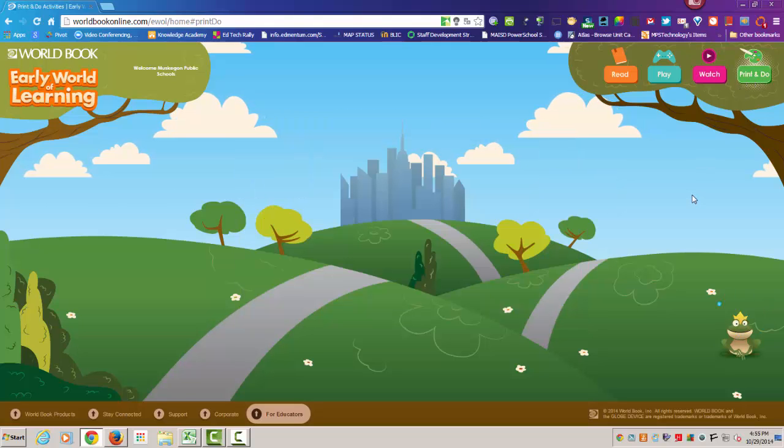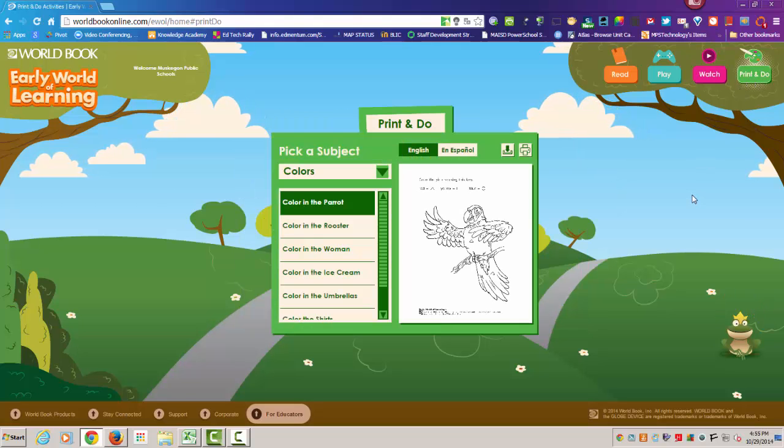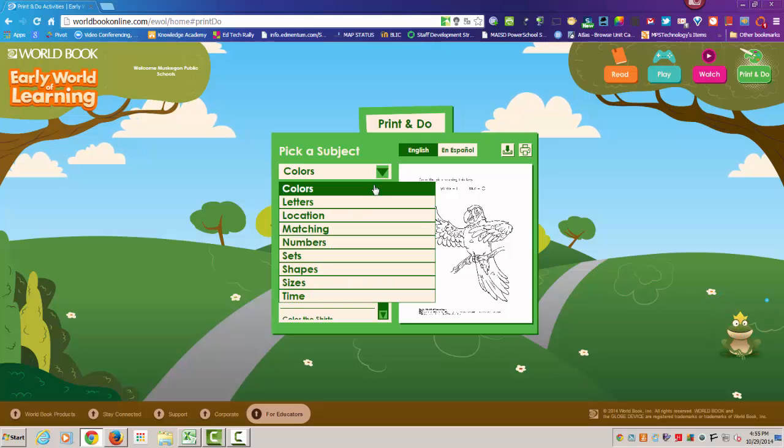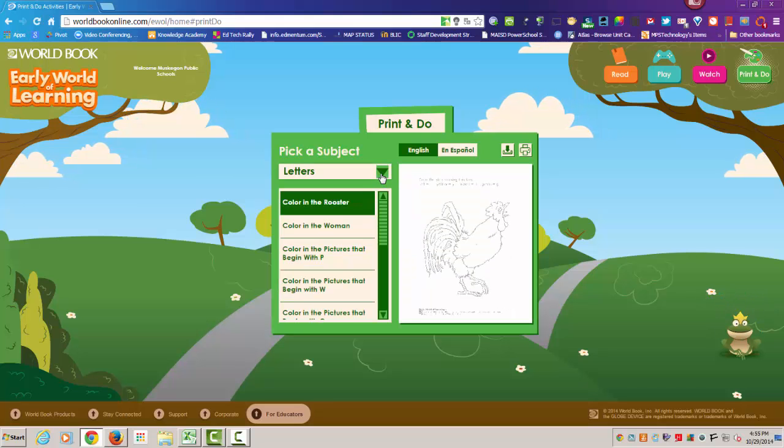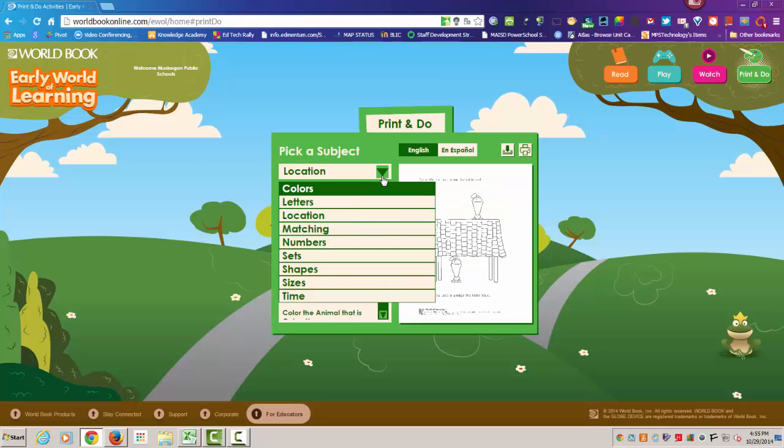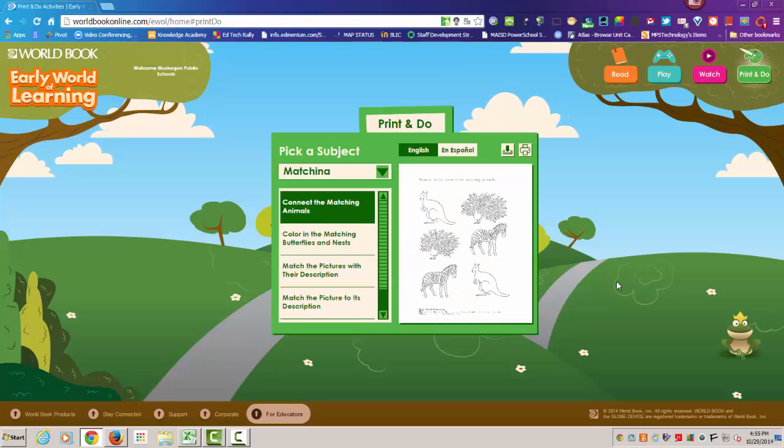The print and do stuff, I'm not going to tell you that it's great because it's not. And obviously most of the stuff, it's not great. But there's all kinds of stuff. Letters, there's location, there's matching. But there's a lot of better stuff in this than the print and do. I'm not a fan of the print and do, and if I could turn it off, I would. But it just happens to be there.